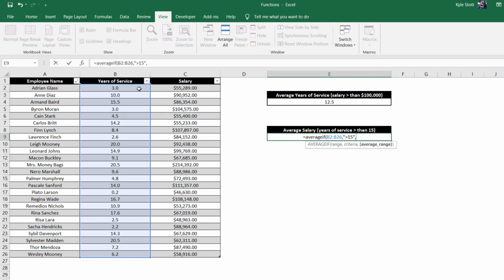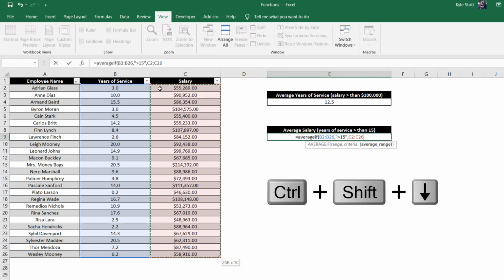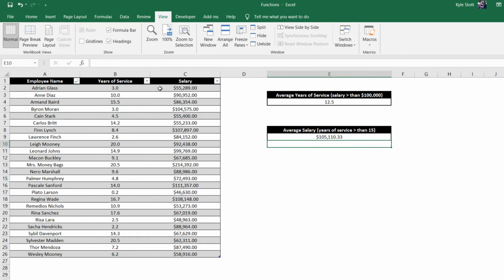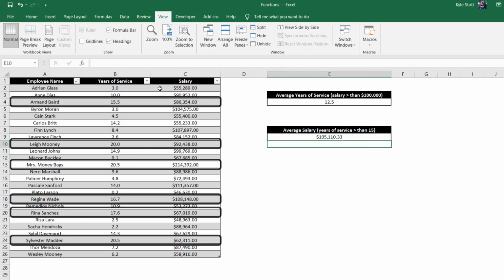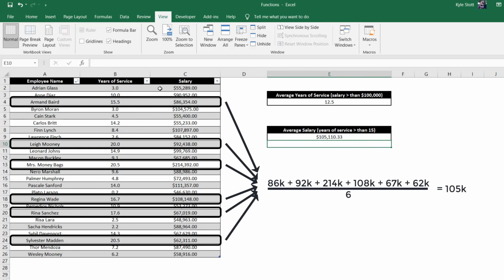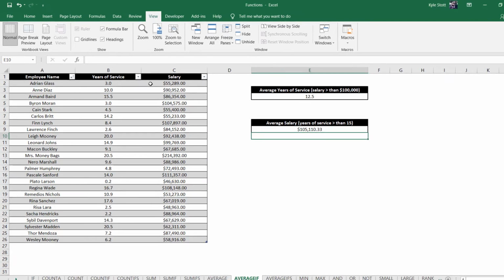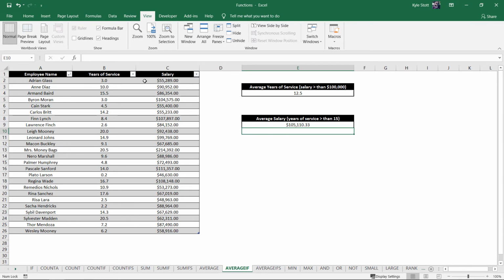Lastly, we can enter the average range, which is the salaries for each employee. Here, we see the result to be just over $105,000, which aligns with the data we see on the screen. In both of these cases, if we opted to leave the third argument empty, by default, Excel would have assumed that the range we wanted to average was the same range that we entered in the first argument.